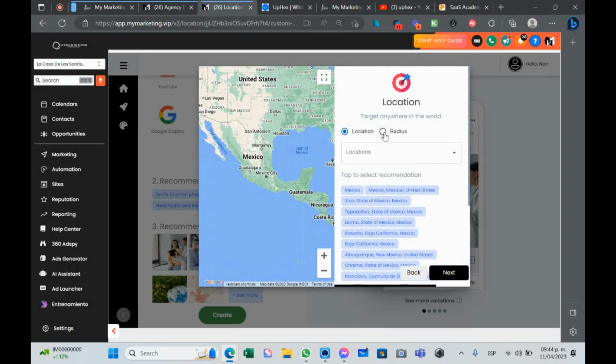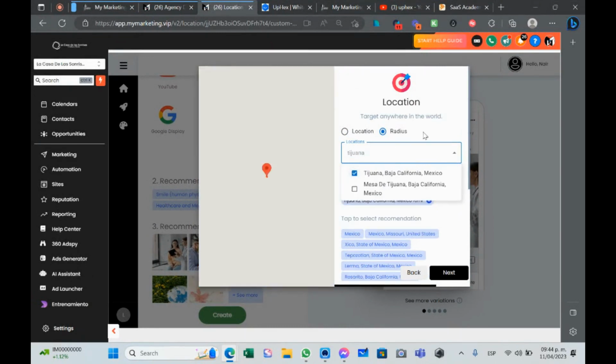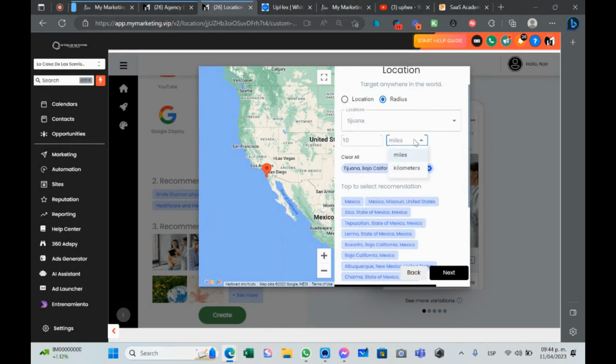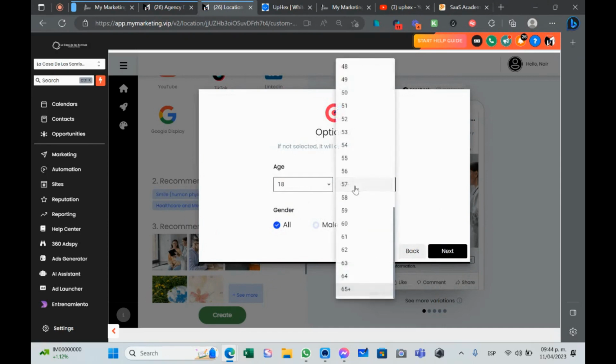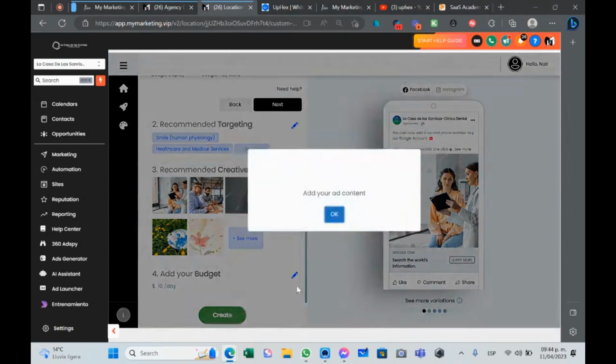So for locations, I'm gonna do radius, the location. I'm gonna do Tijuana, California. This location, and 10 miles, 10 kilometers, and click next. I'm gonna do just from 50 to 40, female, next. And then I'm gonna click create.